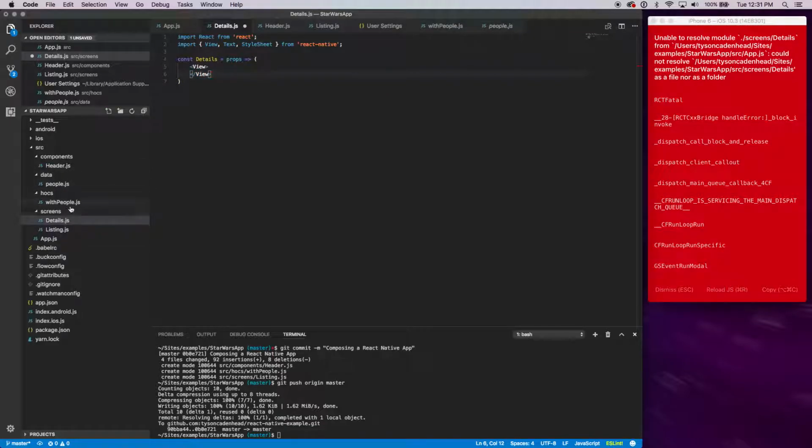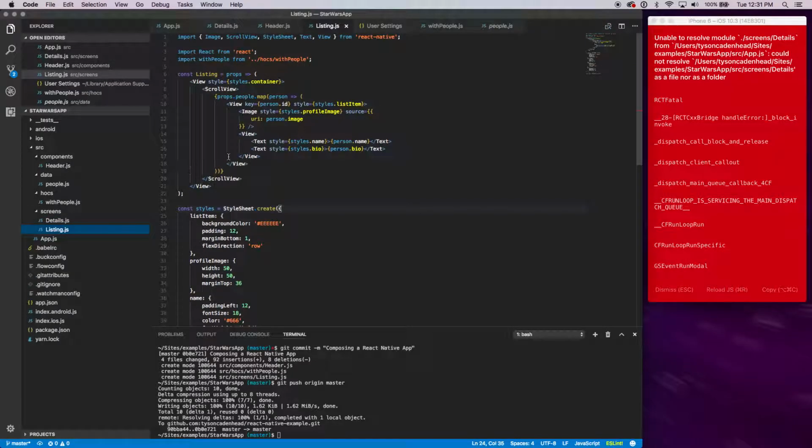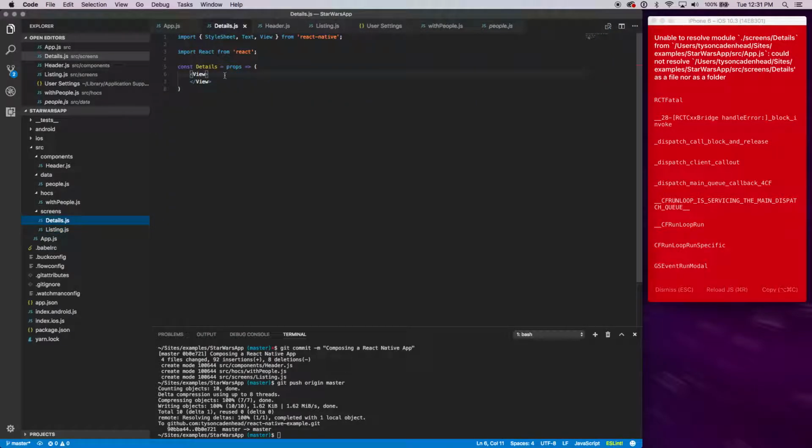actually, even better, we could go into our listing view and take all of this that already exists and just throw it on here. So we're expecting a person to exist, so we'll just get that out of props. So we'll just get our person from our props, and then we just need to get our styles.